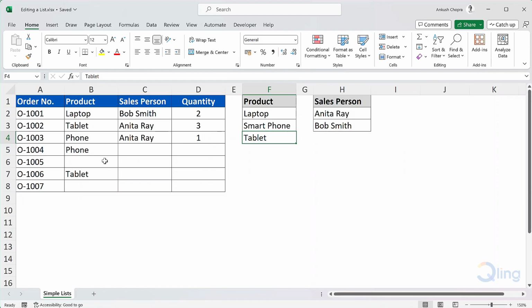Now if you look at the drop downs, the value is updated. However, one caution. The previous instances of the word phone don't change. If you need to update those, you will need to either manually change them or use the find and replace utility.